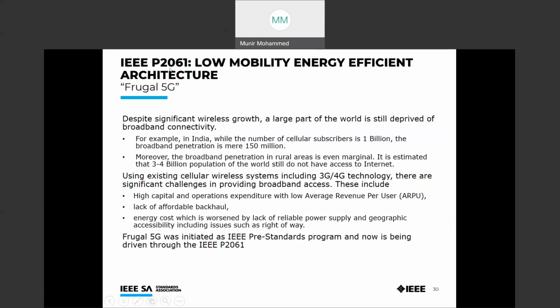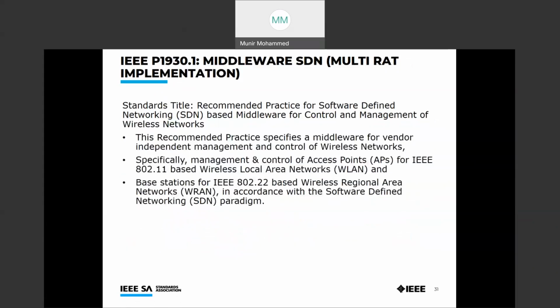So this is the standard that is being worked on, P2061, which looks into all the requirements from a developing nation, wherein at a very economical aspect, how can I still have some frugal 5G supported on it. Okay, that's the 2061.